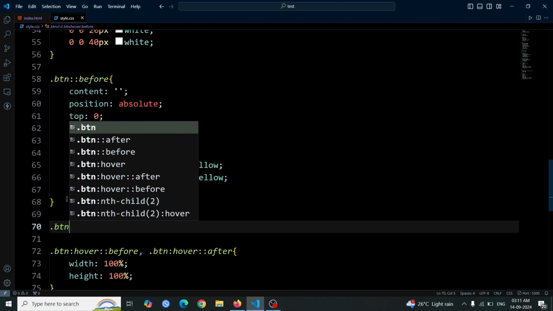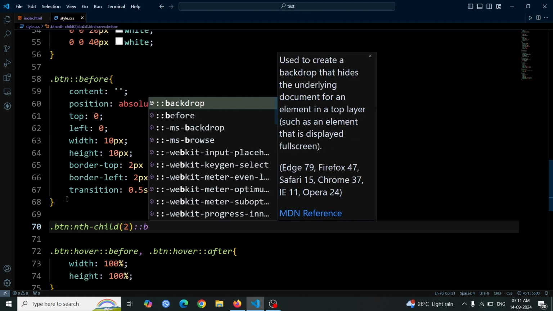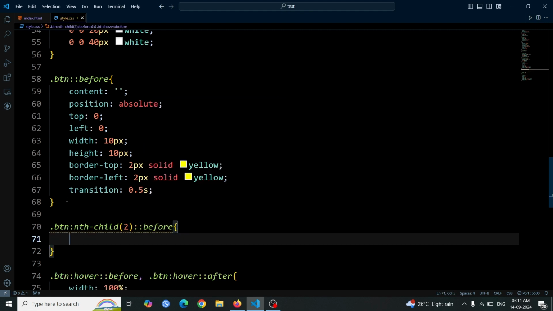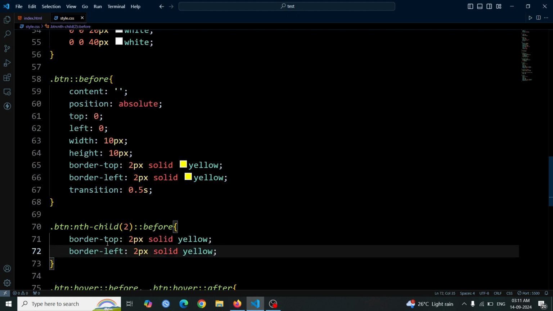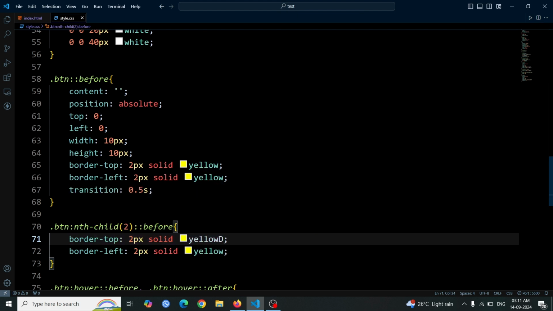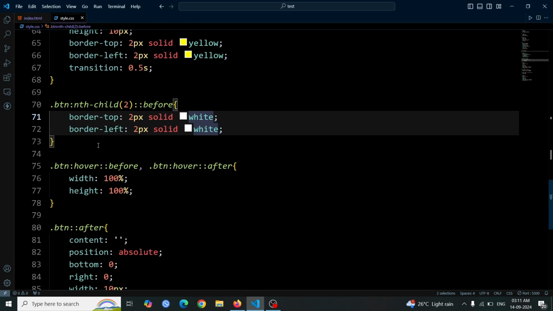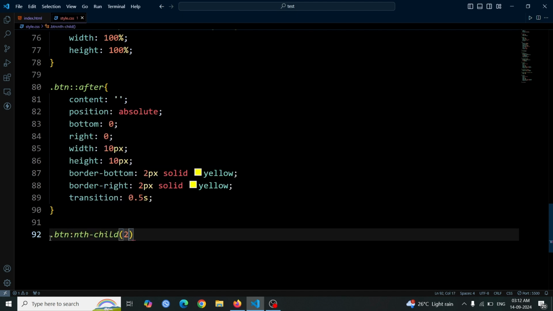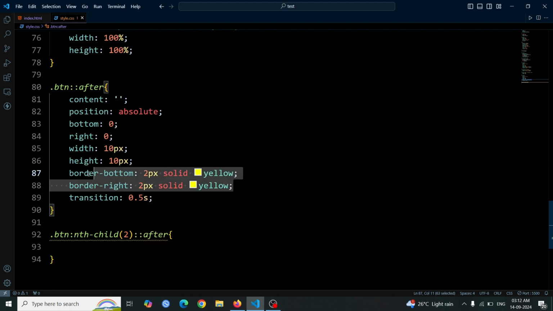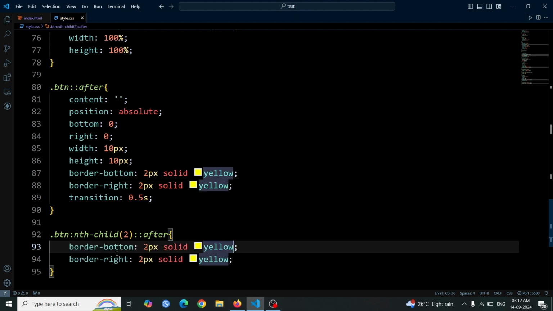Now, style the before element of the second button using .btn:nth-child(2)::before. Copy the border styles from the previous button's before element and paste them. Then replace all instances of yellow with white. Similarly, style the after element of the second button using .btn:nth-child(2)::after. Copy the border styles from the previous button's after element and replace all instances of yellow with white.